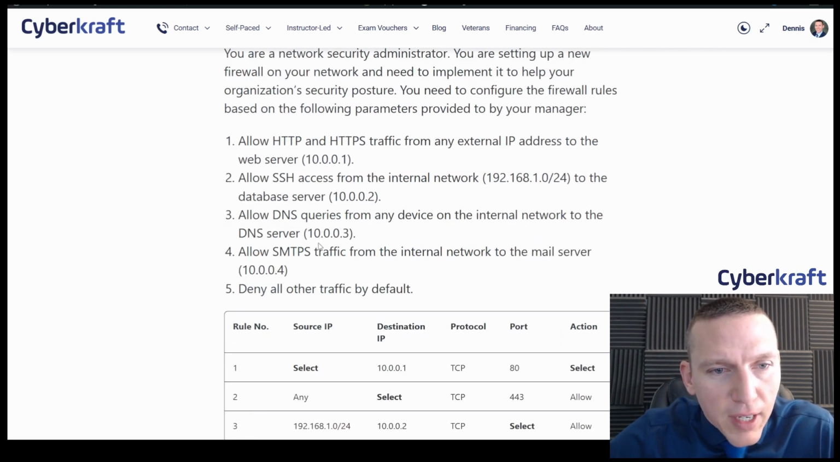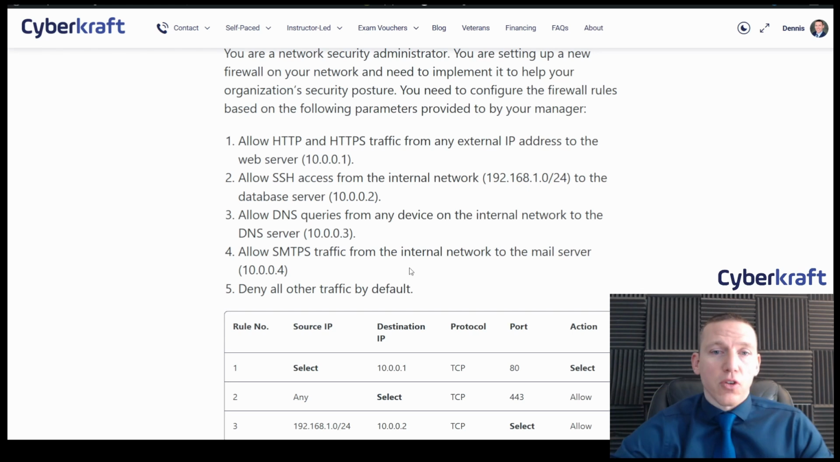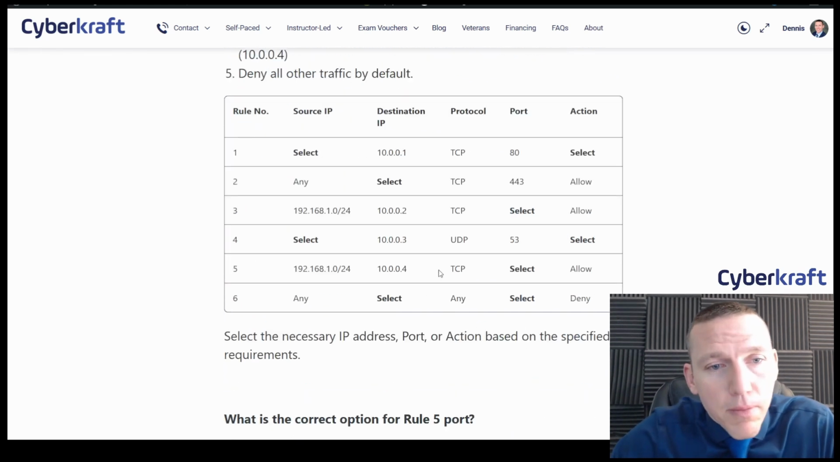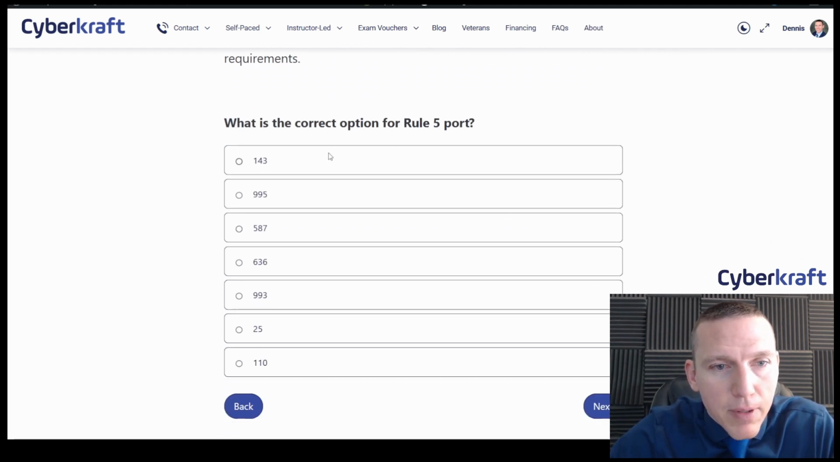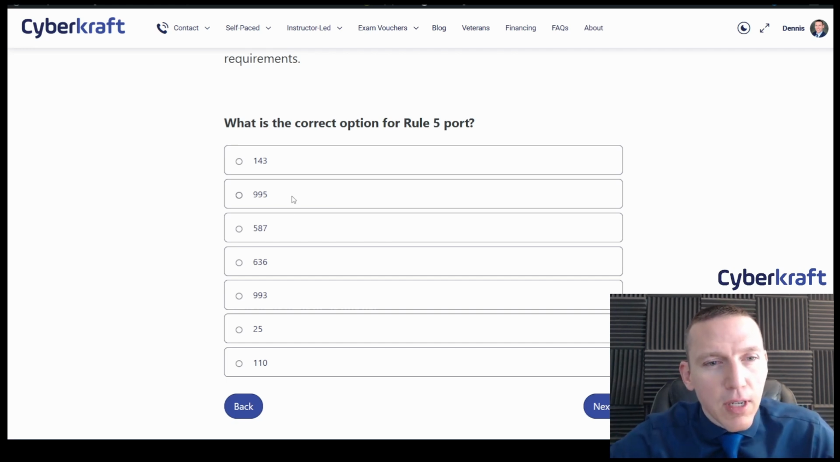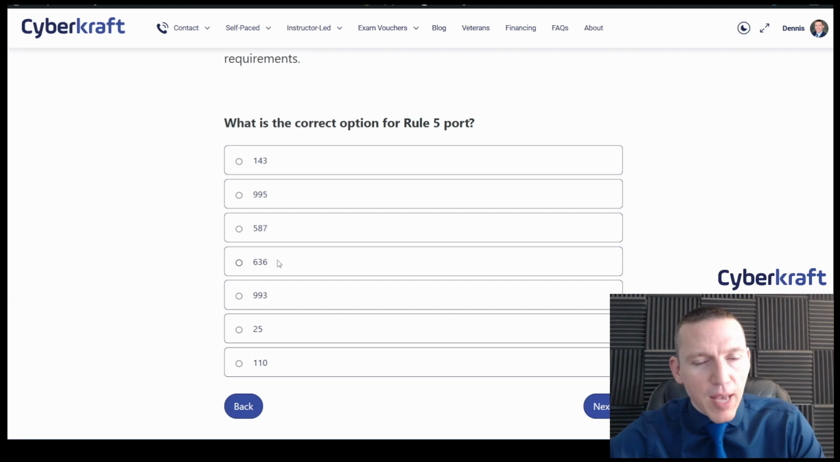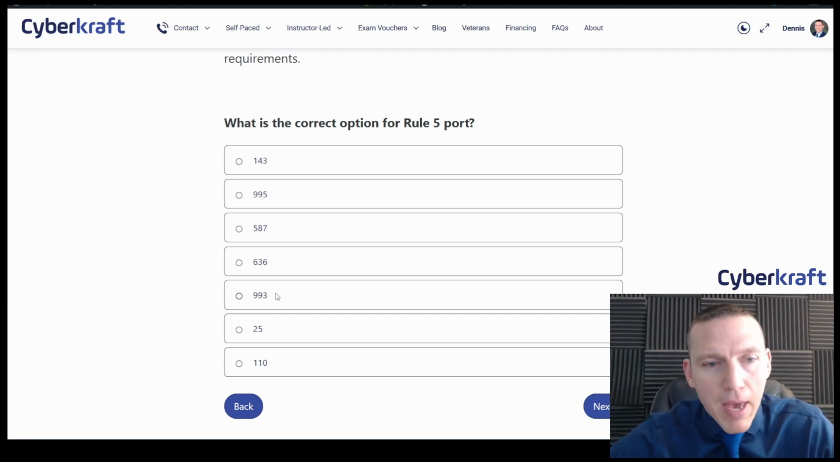Rule 5 here: allow SMTPS traffic from an internal network to the mail server. Let's see what that one could be. We have 143, that's IMAP. 995, that's POP3 secure, Post Office Protocol secure. 587, I think that's it, if I remember right. 636, that's LDAP secure. 993, that's IMAP secure. 25 is SMTP, not secure. And 110 is regular POP, not secure. I'm pretty sure it's 587.